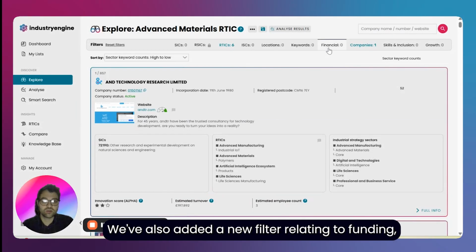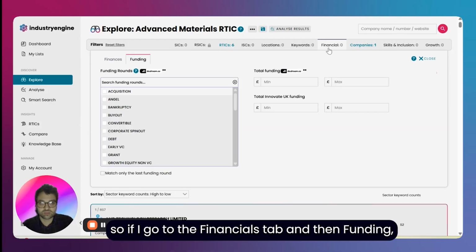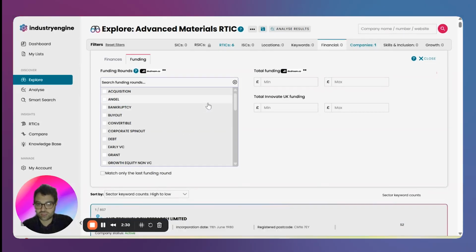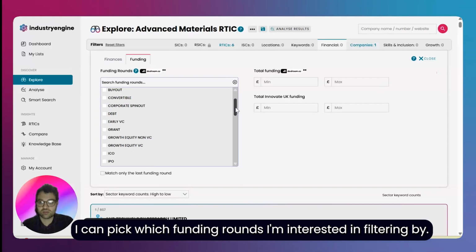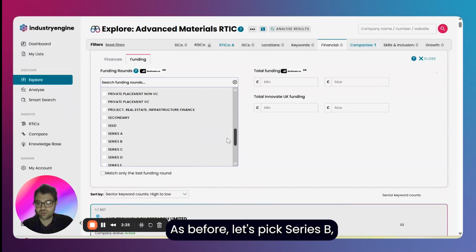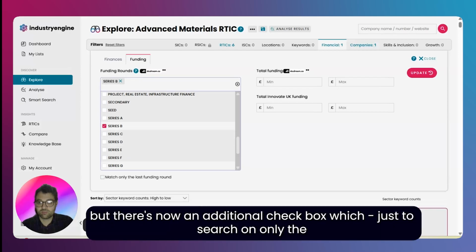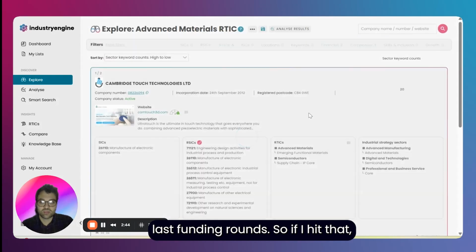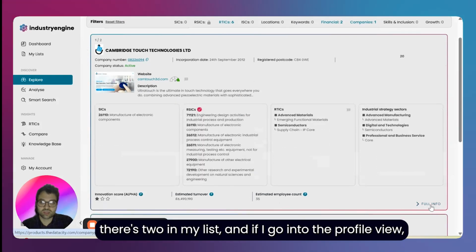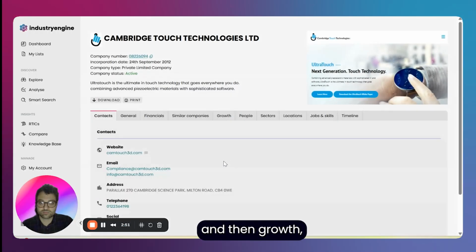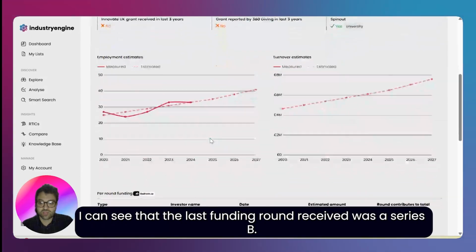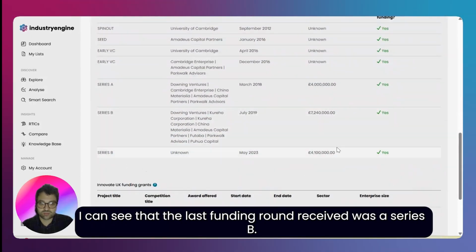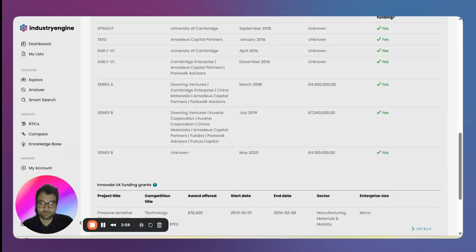We've also added a new filter relating to funding. If I go to the financials tab and then funding, I can pick which funding rounds I'm interested in filtering by. As before, let's pick Series B, but there's now an additional checkbox which does the search on only the last funding round. If I hit that, there are two in my list, and if I go into the profile view and then growth, I can see that the last funding round received was a Series B.